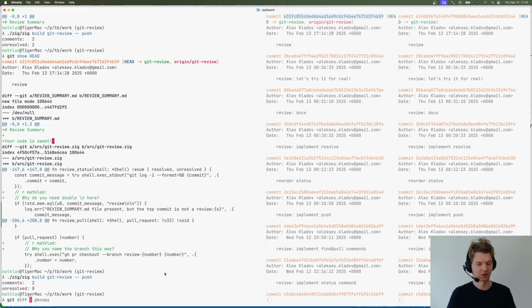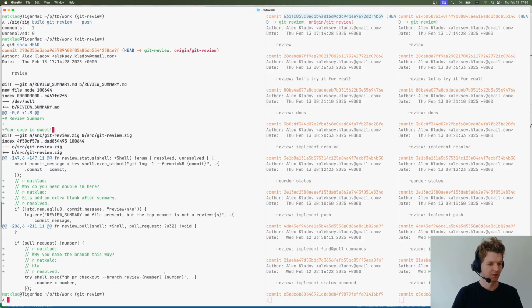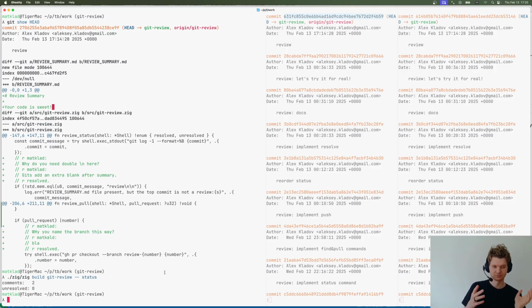Git diff, git diff what? Not git diff, git show hat. This is how our review works. That's it. So now that we can inquire the status of our review, we see that we don't have any unresolved commands. So we could say that, okay, this code is now reviewed. We are happy with the code shape, and we want to give an LGTM.